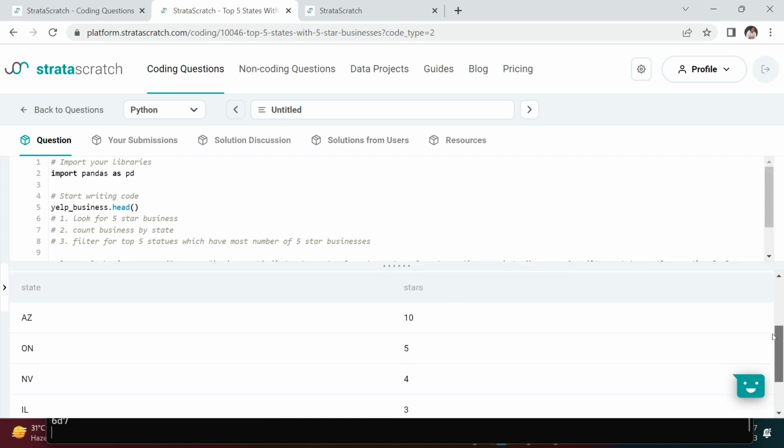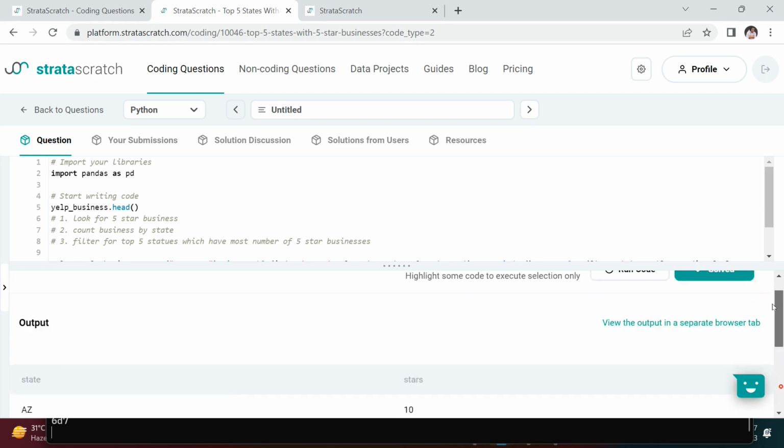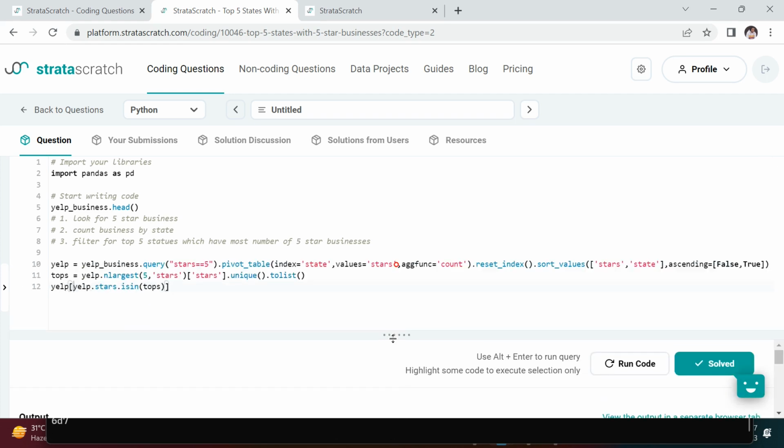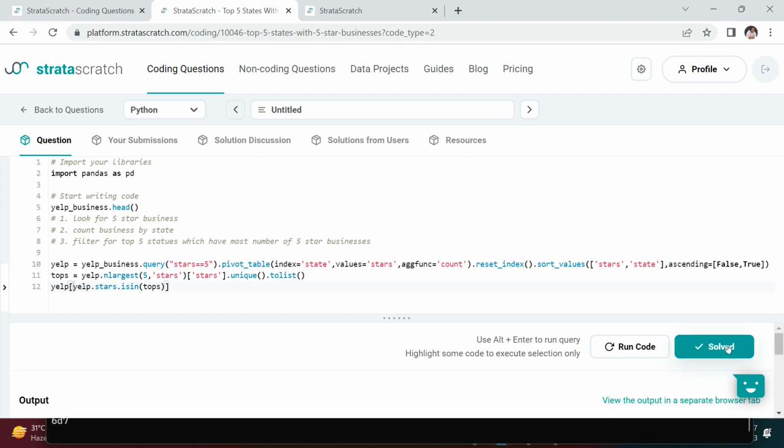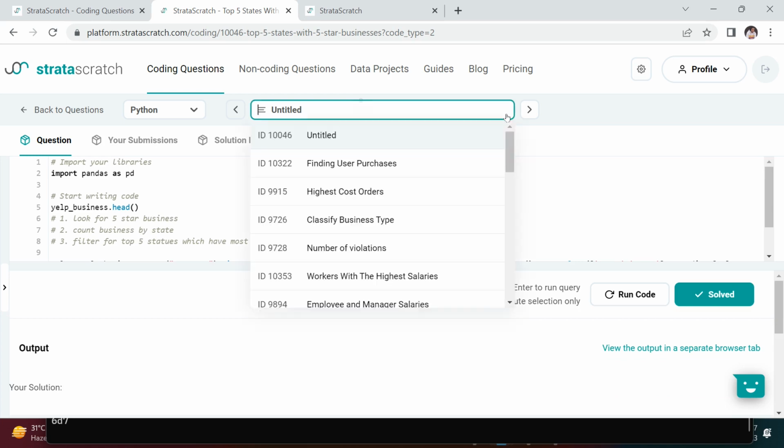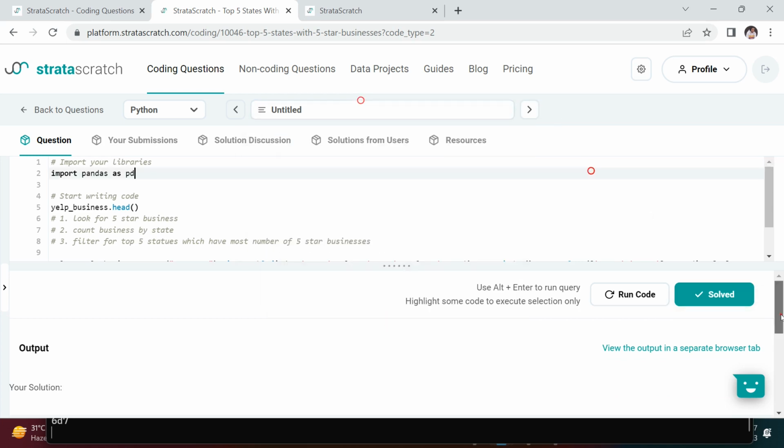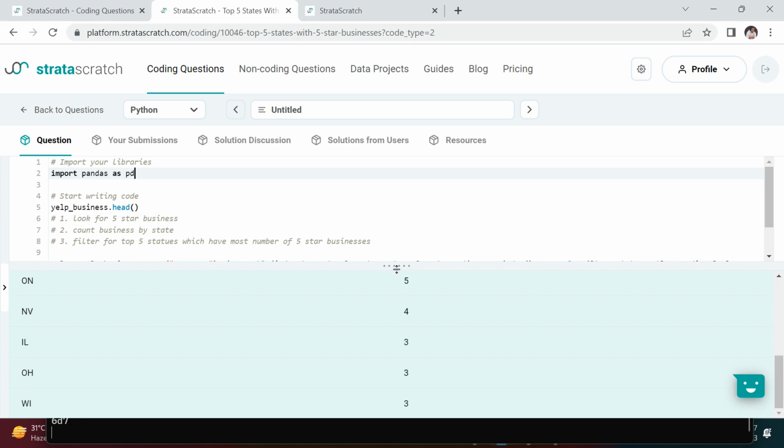You see, here you got AZ 10 5 etc., and all the 3 businesses you have had the same number of counts. So we are sorted, this is done, right? And now we are going to check whether this is right or not. This seems to be right because all our records are green. So this is how you can solve it.